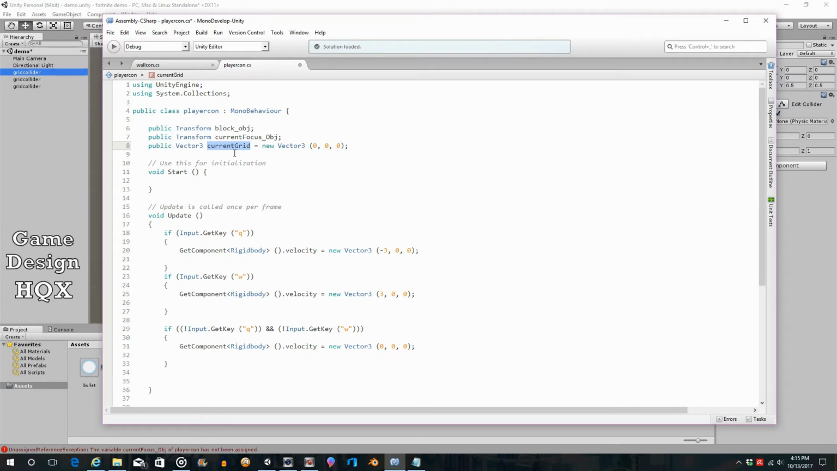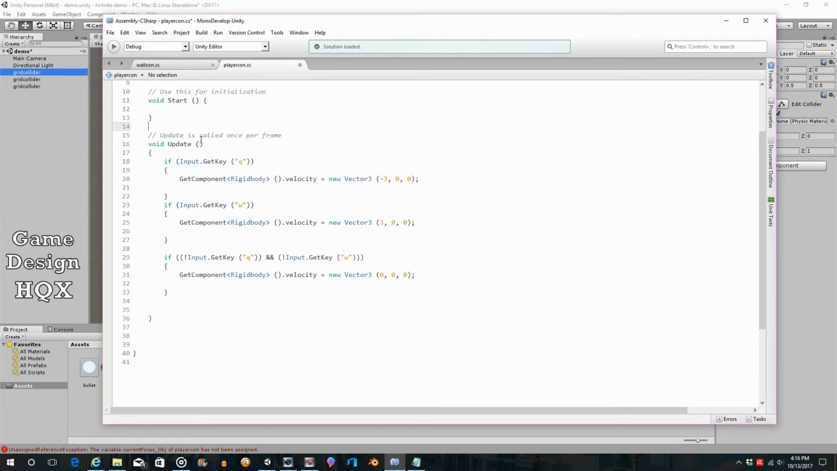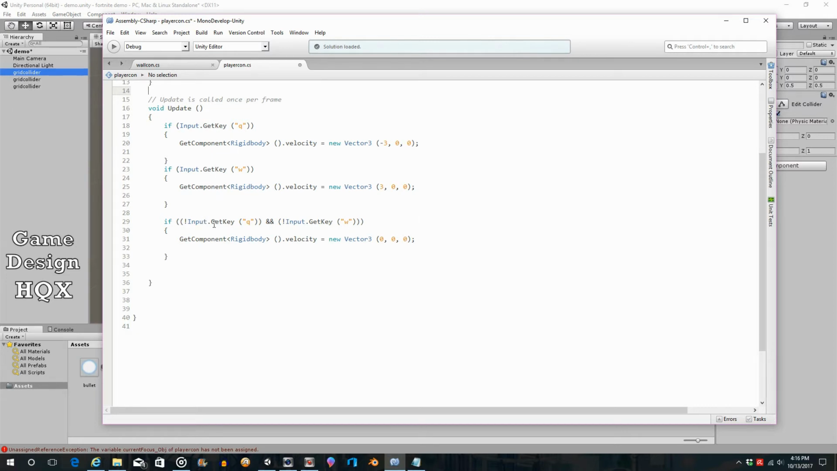So again, my apologies. Like I said, between the explaining and the typing, this probably would have taken hours. So I'm trying to focus on the explanation, whereas typing is just that, typing. It's data entry. I did not add anything to the start section. In the update section, this, I believe, is all the same. So if the Q key is pressed, that moves your character, well, the camera to the left. If the W key is pressed, it moves it to the right. If neither key is pressed, then it comes to a halt. You're not moving at all.